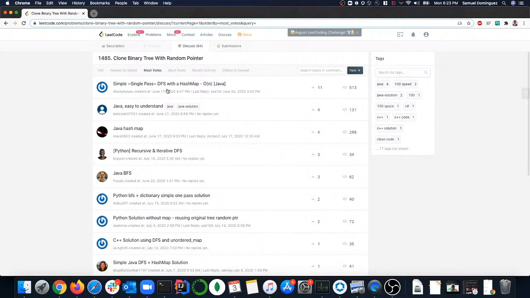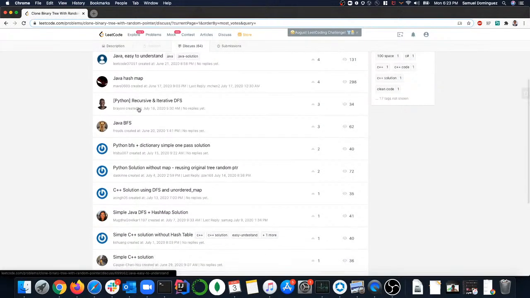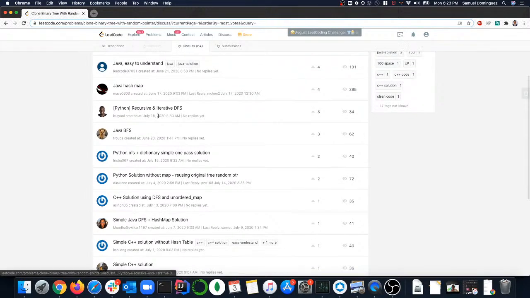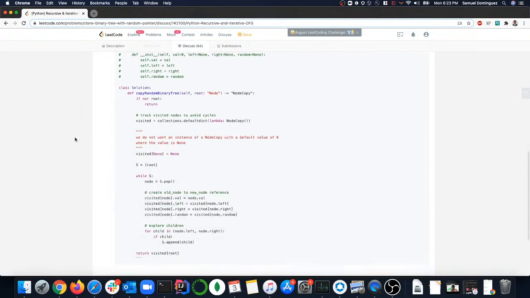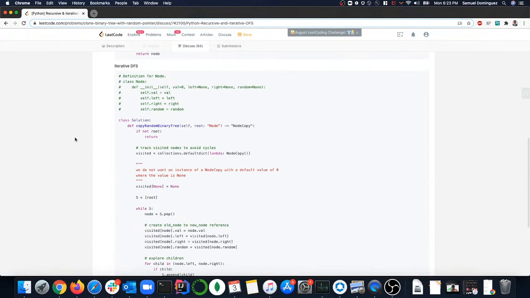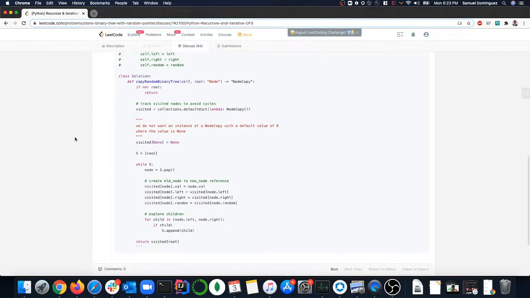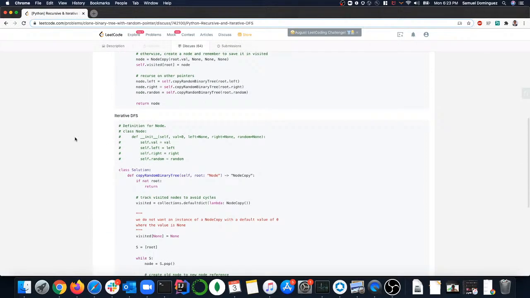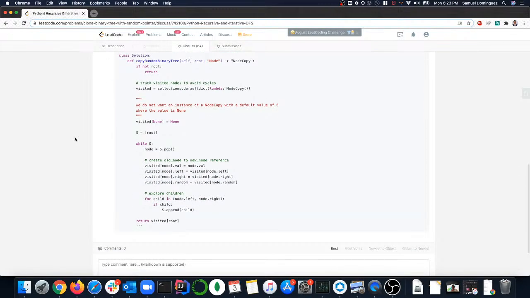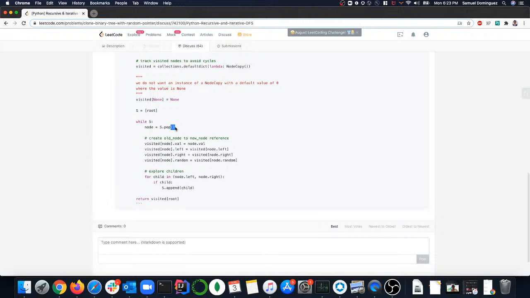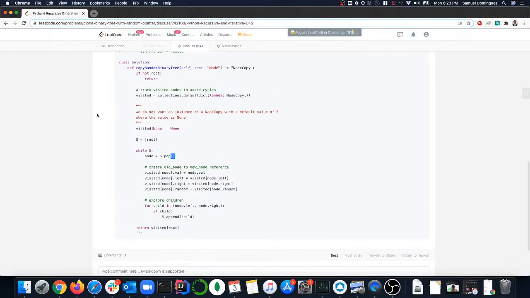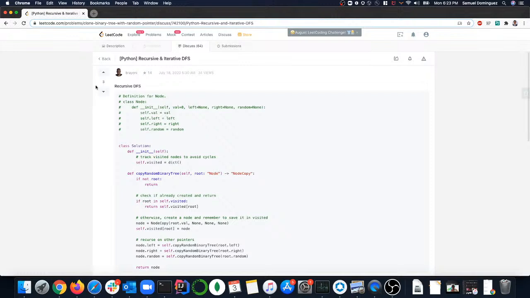Simple single pass depth first search with the hash map, literally what I did, and this one's in Java. Java hash map, recursive and iterative. I don't know why anyone would do it recursively, but I guess maybe they want to see what it looks like. They did a copy random binary tree. They did breadth first search or depth first search. It depends on the pop. They pop at the very end, so that means it's depth first search, which is cool too. As long as you get all of the nodes.